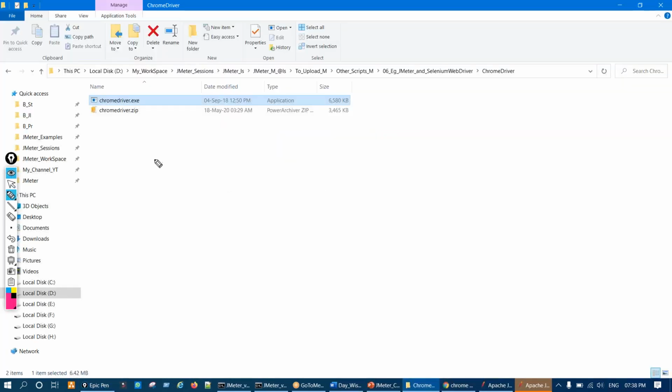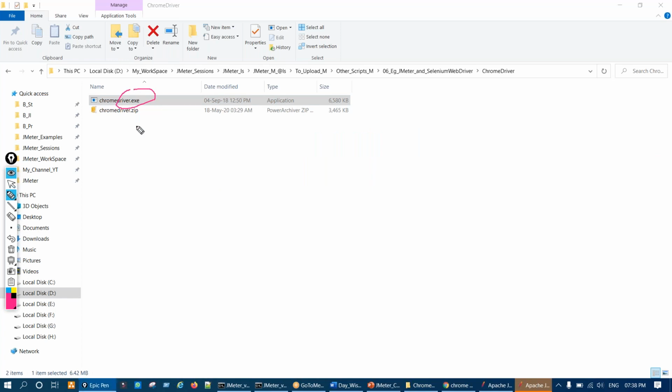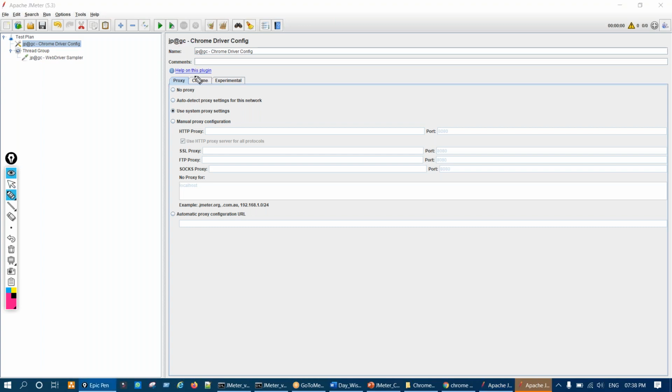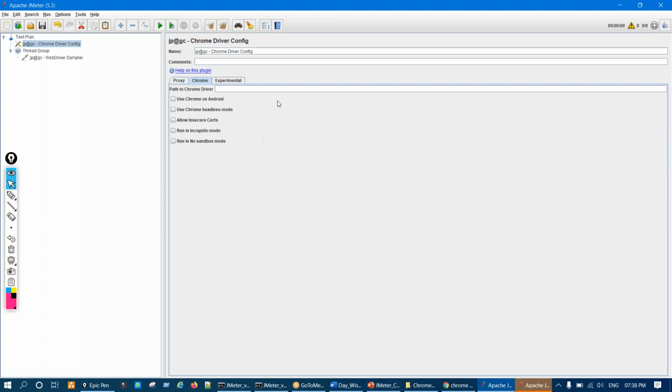So we have to right click on this Chrome driver and get the full path. Then we come to this config element, and here in this Chrome tab you see the path is there, so put it over here. That's it for now. Done.